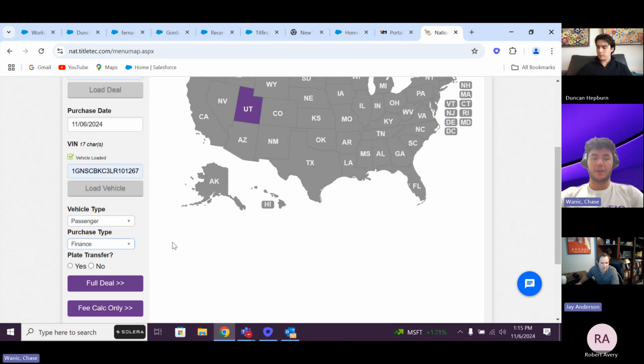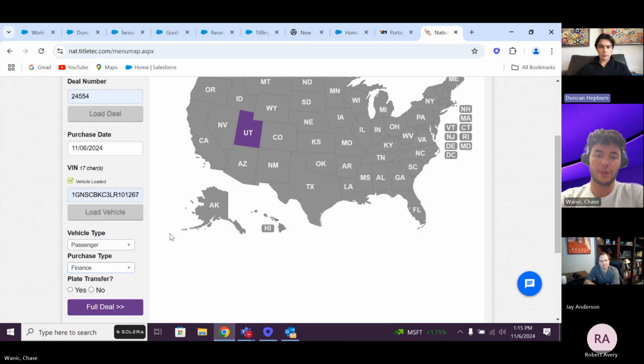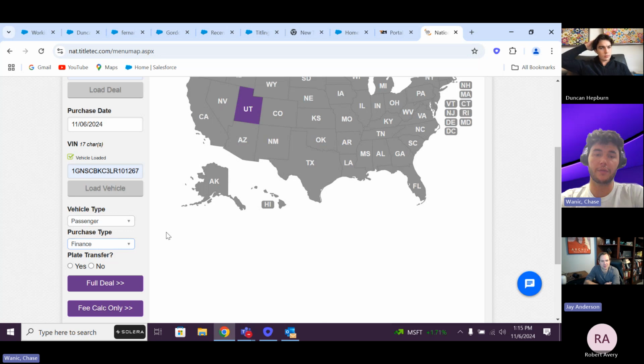For the plate transfers, does that mean that they may retain a plate from a previous vehicle? Or is it just that they're getting the plate issued as part of the transaction? Yeah, the plate issued as part of the transaction. Yeah, that would probably be happening as well. Okay.